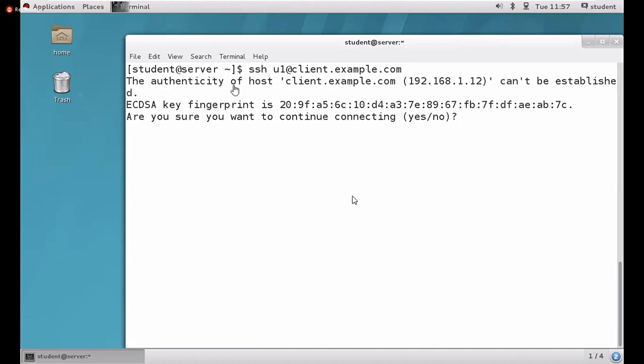So: the authenticity of host client.example.com, 192.168.1.12, cannot be established. ECDSA key fingerprint is so and so fingerprint. ECDSA is an algorithm, guys. With the help of the ECDSA key fingerprint, it is going to generate one key. Are you sure you want to continue connecting?